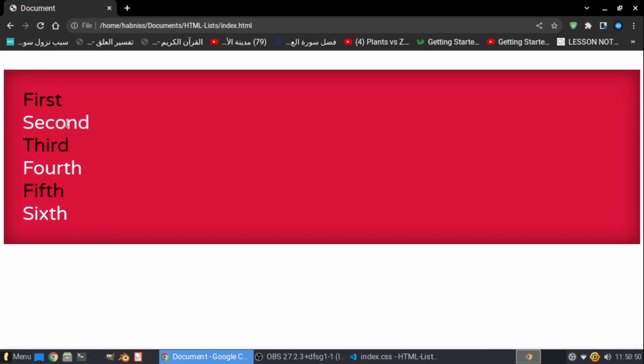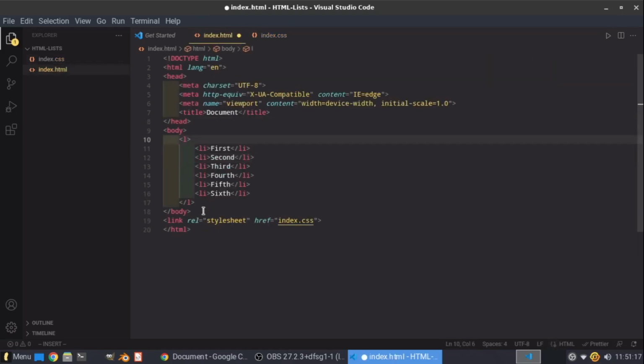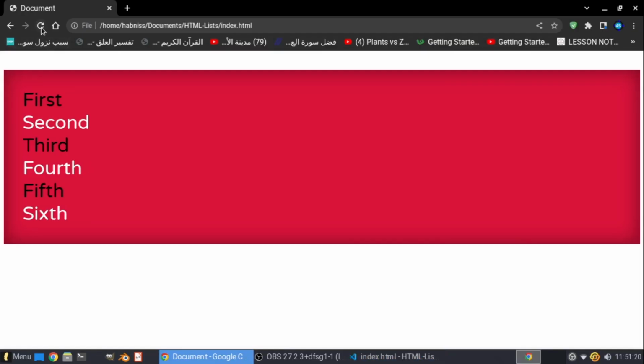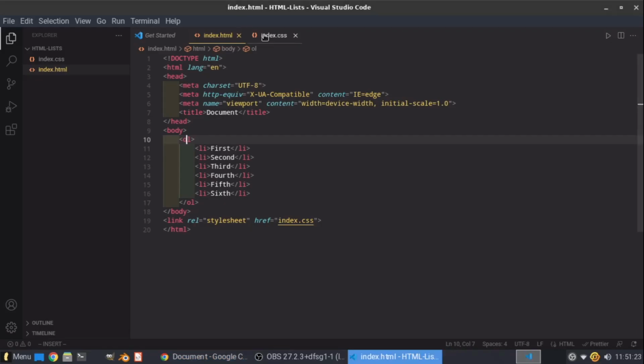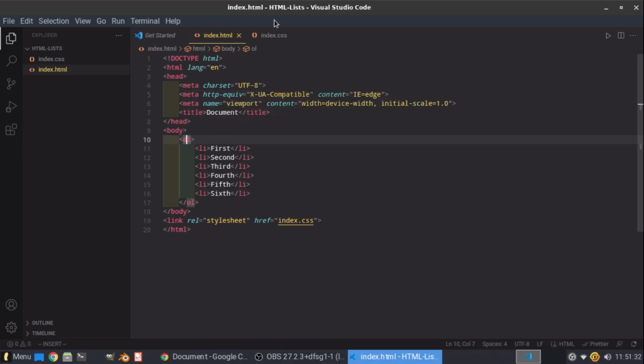Well, you see that now the LI tags with an even numbered position are styled. So, to make this easier, I am going to comment this out. And also, this is how comments are written in CSS. And changes from a UL to an OL. Oh yeah, because it changes to an OL, the styling doesn't work since it only styles UL.